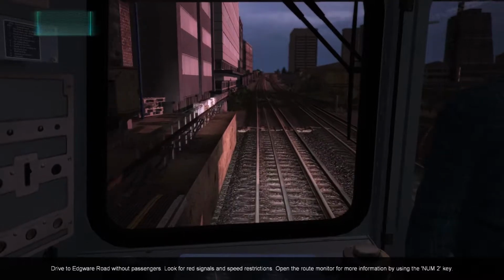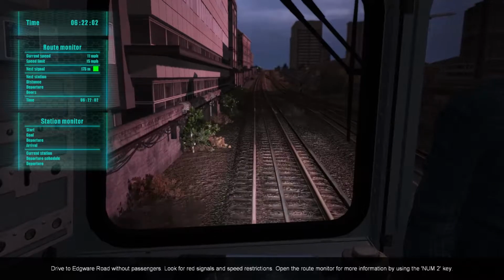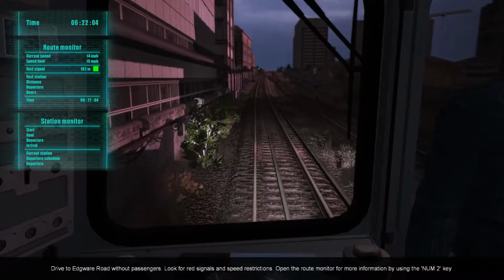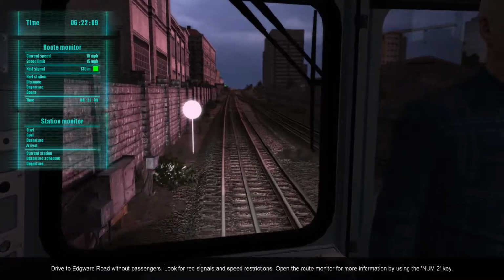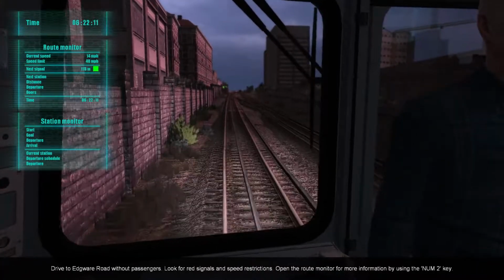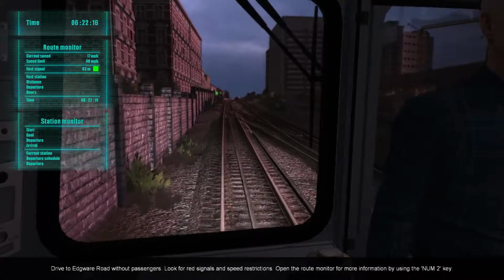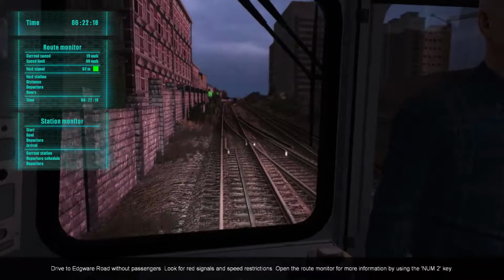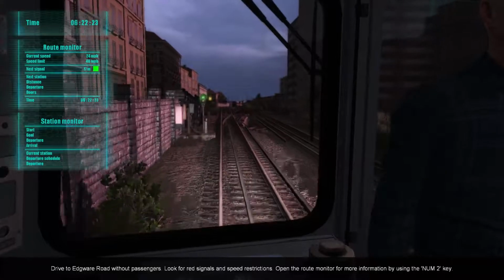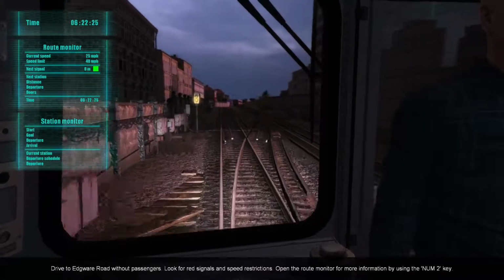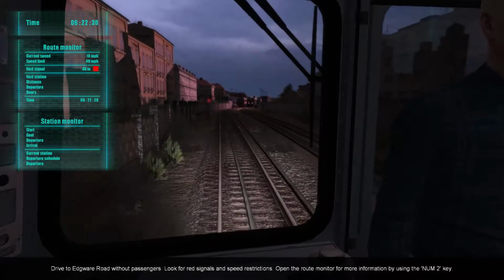Okay, you can turn on the monitors by pressing the keys 1, 2 and 3. So 1 enables the time, the 2 the route monitor, where you can see your current speed, the next signal, the distance to it, the next station, the distance to the next station, the position of the doors, the date, the hours, sorry, and minutes that you should depart from that station. And the number 3 unlocks the station monitor.